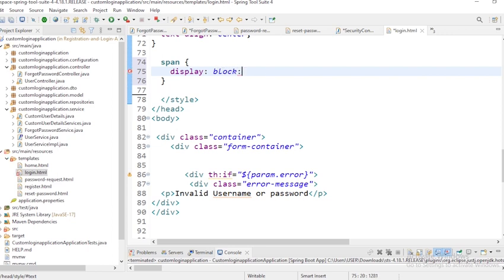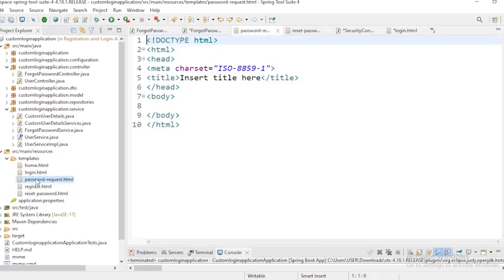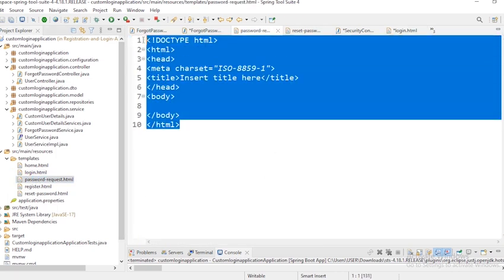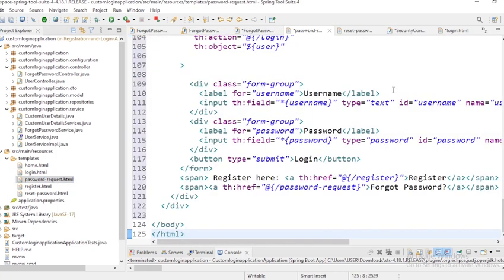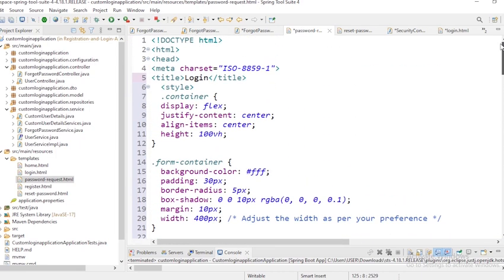Okay, so we finish with this case. Now the next thing we will do is to copy and then go to reset password request, and this password request we will just have this. So let's start the correction. First, this is the password request page.